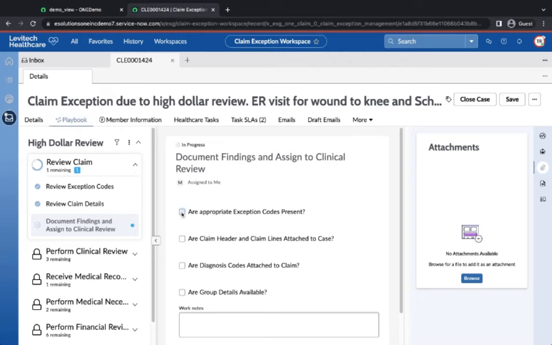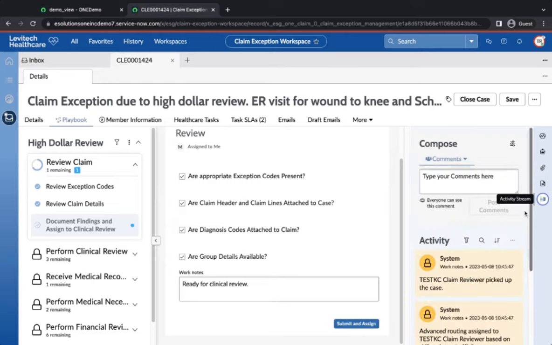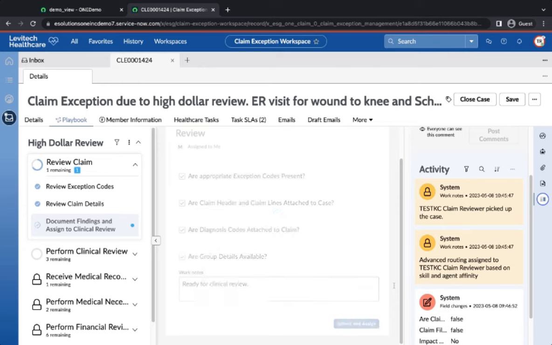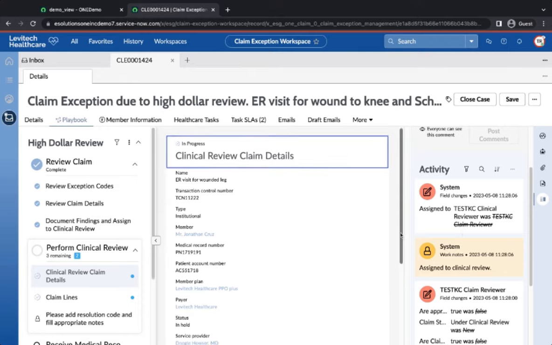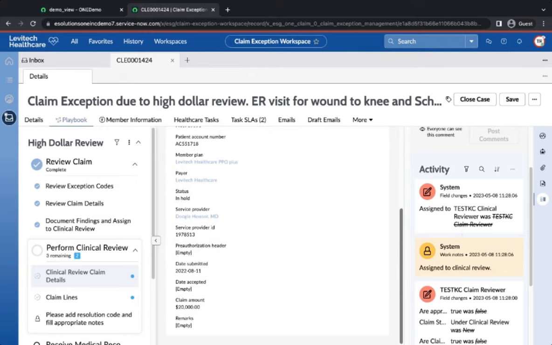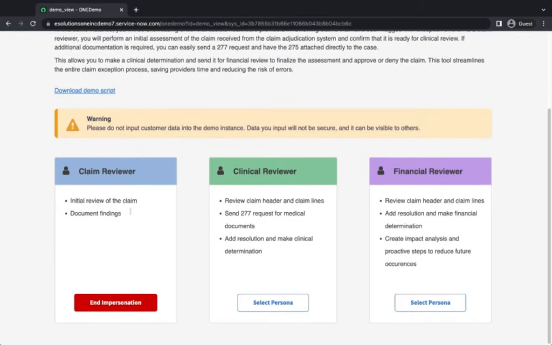So we'll confirm, add some work notes, and submit. And now we see the case is assigned to the clinical reviewer. The playbook no longer lets us progress through. We can go ahead and close out, end impersonation, and impersonate the clinical reviewer.